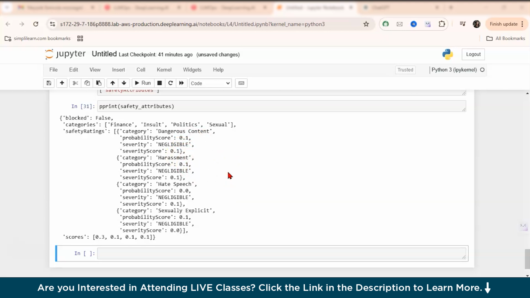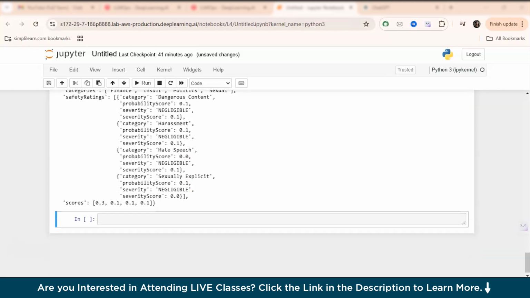Another key detail is the severity score, as you can see here. It's important to note that while probability scores estimate the likelihood of unsafe content, they don't necessarily reflect how severe the harm could be. A piece of content might have a low probability of being unsafe, but still pose a high risk if it does turn out to be harmful content. So keeping this distinction in mind is crucial when evaluating safety attributes.